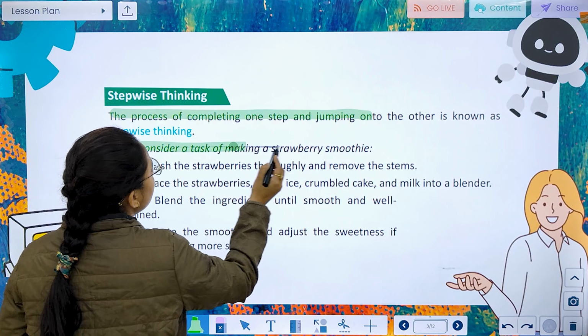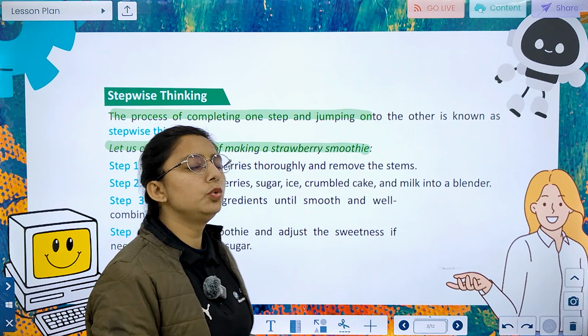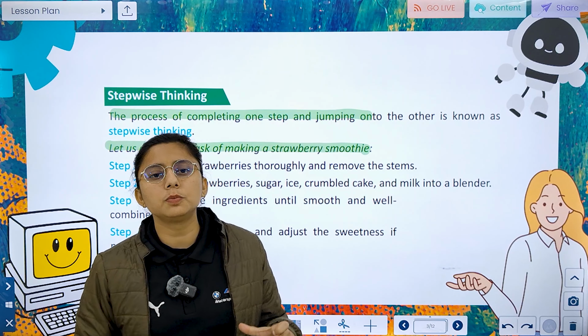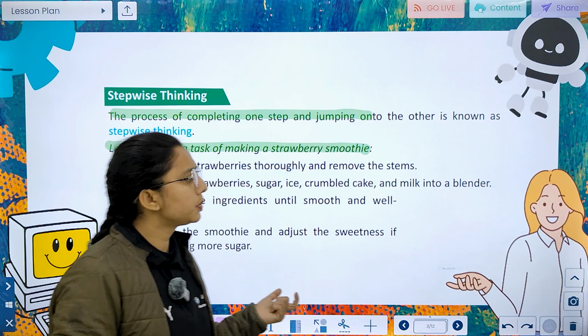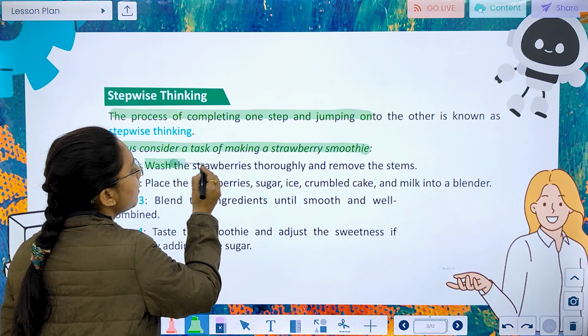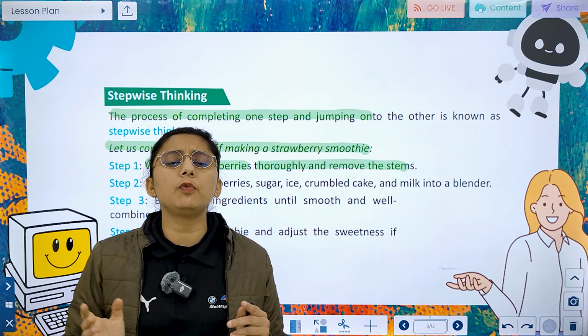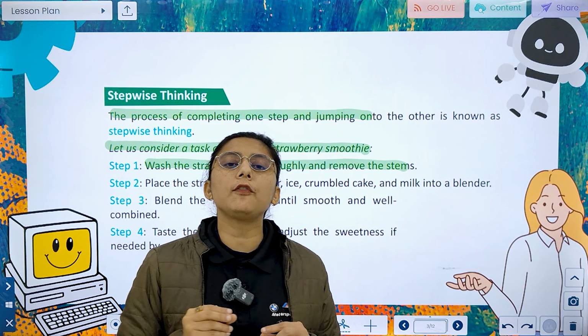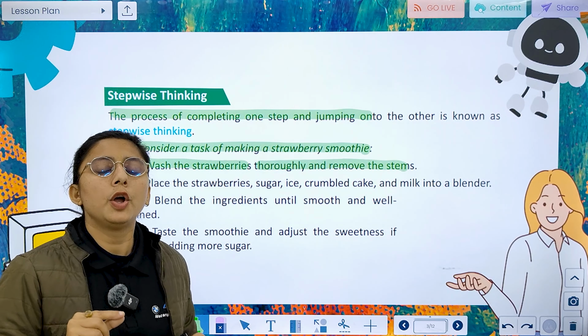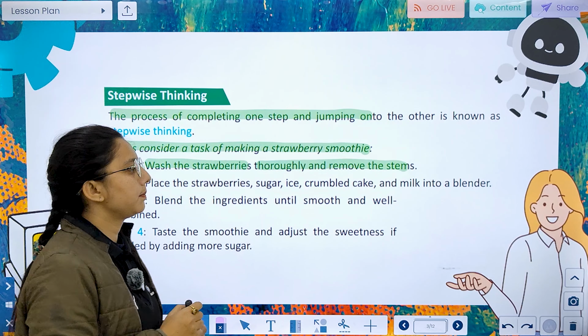Now let us consider the task of making a strawberry smoothie. I will tell you some steps. The first step is to wash the strawberries thoroughly and remove the stems. You have to wash the strawberries and then remember what you have to do: you have to remove its stems.